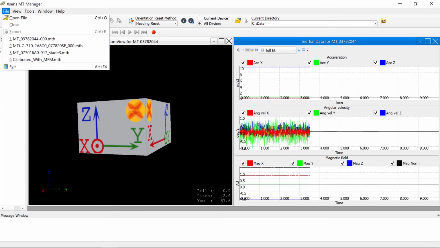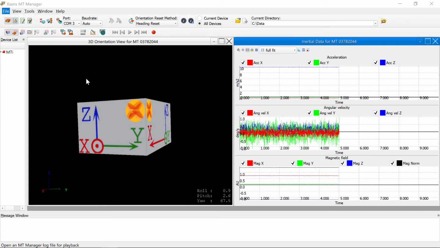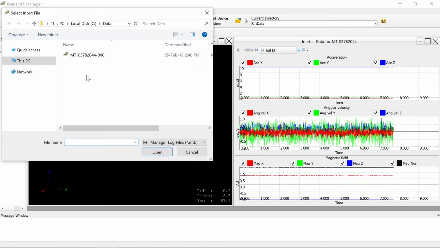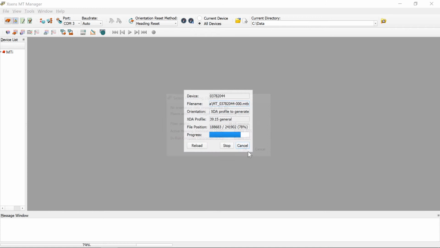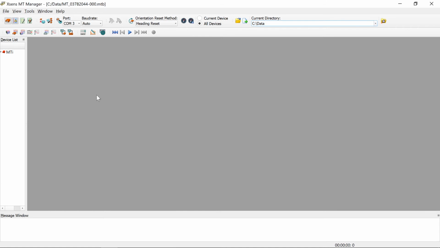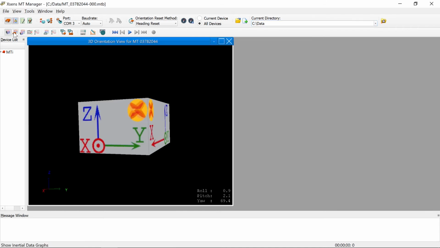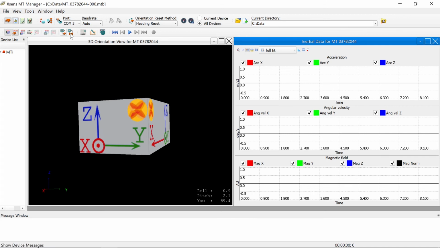Click Open File to load the measurements you just logged. We will use the default processing options. Now reopen the 3D orientation view and the inertial data plots, and click the Play button to begin playback.